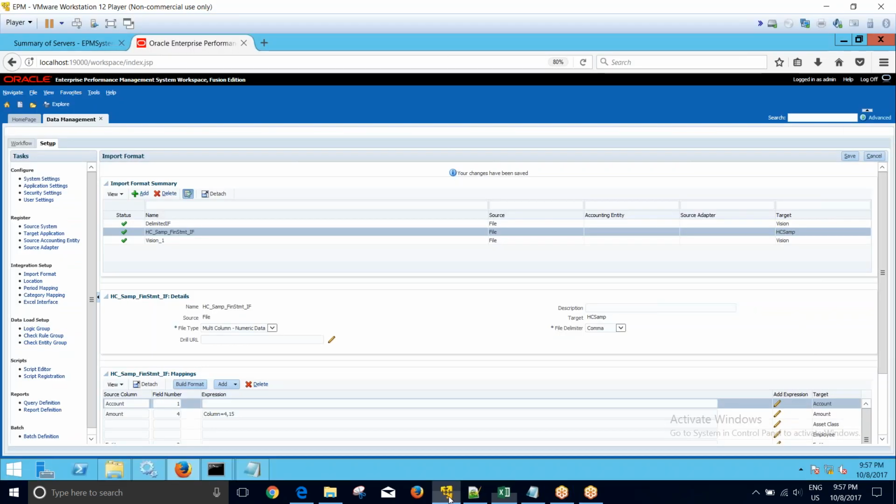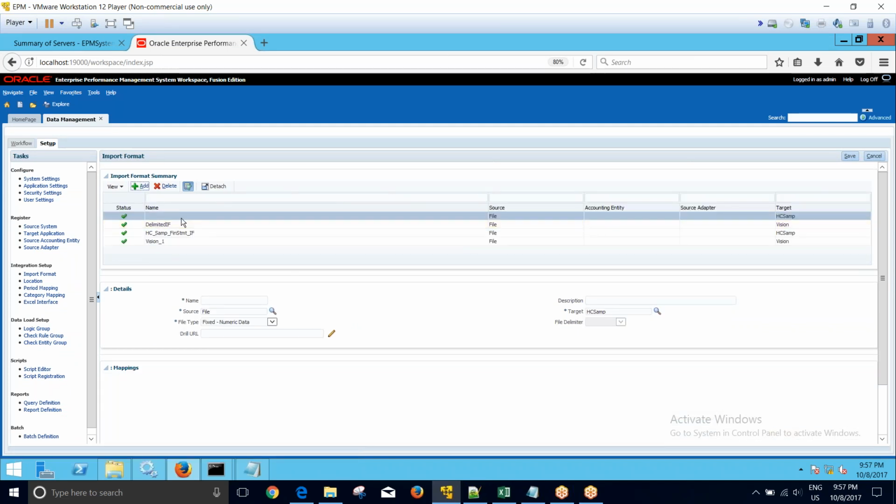So let's get started. To create an import format, we'll have to navigate to the setup tab and then the import format. So first I'll go to the import format and then click on add. This will add a dummy row in my import format. You can see that here the target application is mentioned as one of the target applications. You can always change the target application by changing the application over here.